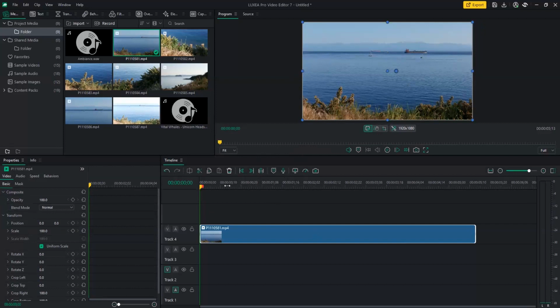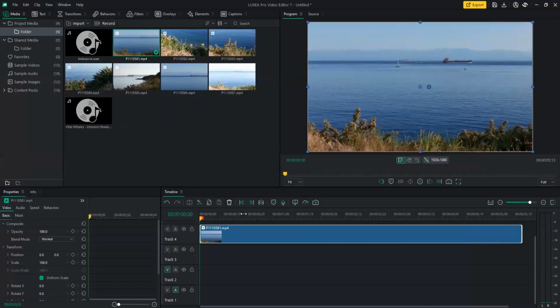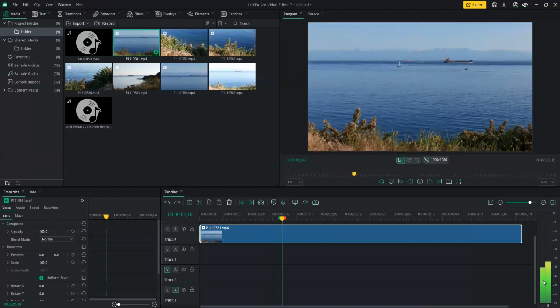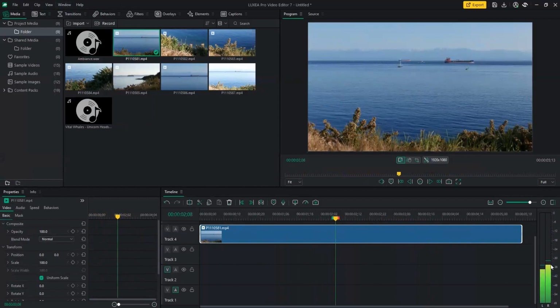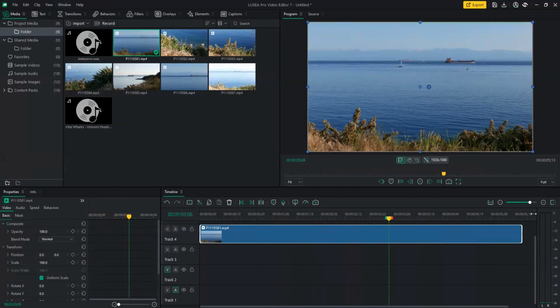Another thing that's new is the audio meters to your right. So this wasn't available in LUXEA 6, and as you can see, you can check that your audio levels are either clipping or if they need to be raised. So that's a really good addition.